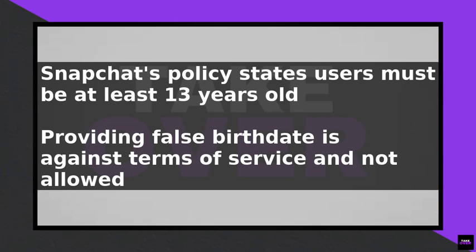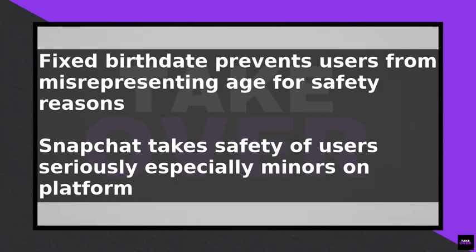Once you have entered your birth date during the sign-up process, it is stored in your account information and cannot be changed. The reason for this is to prevent users from misrepresenting their age, which could lead to safety and security issues. Snapchat takes the safety of its users seriously, especially minors, and the fixed birth date helps to ensure that users are interacting with others in their appropriate age group.